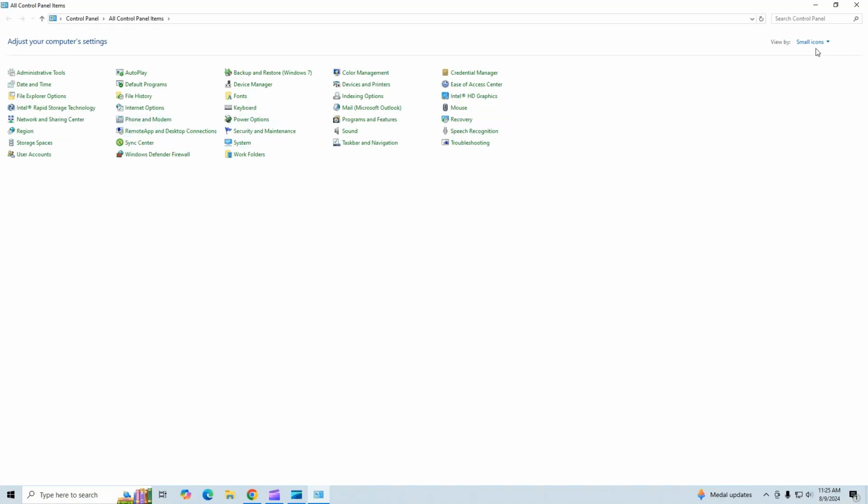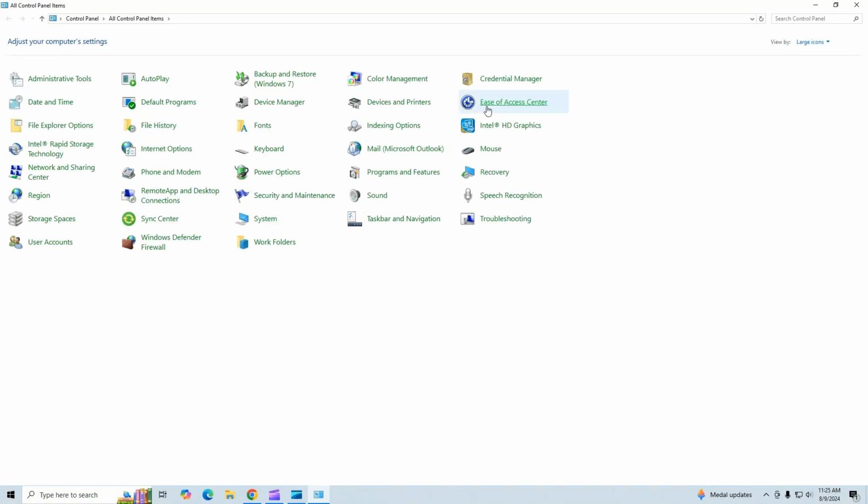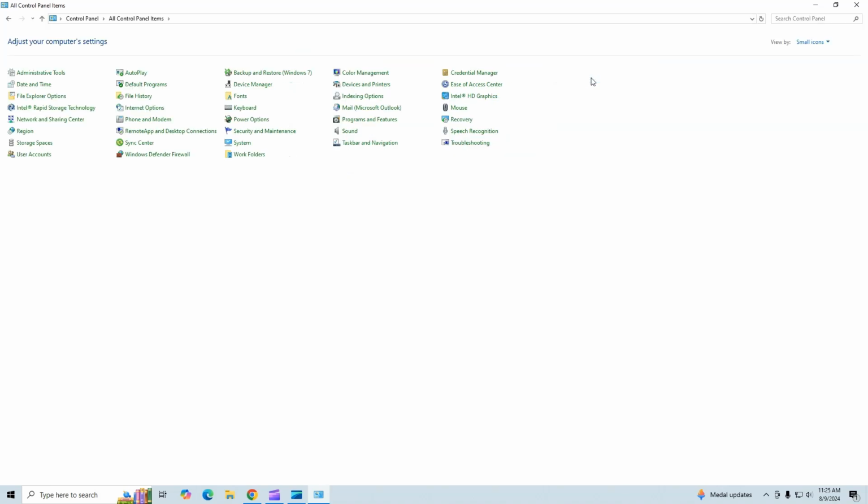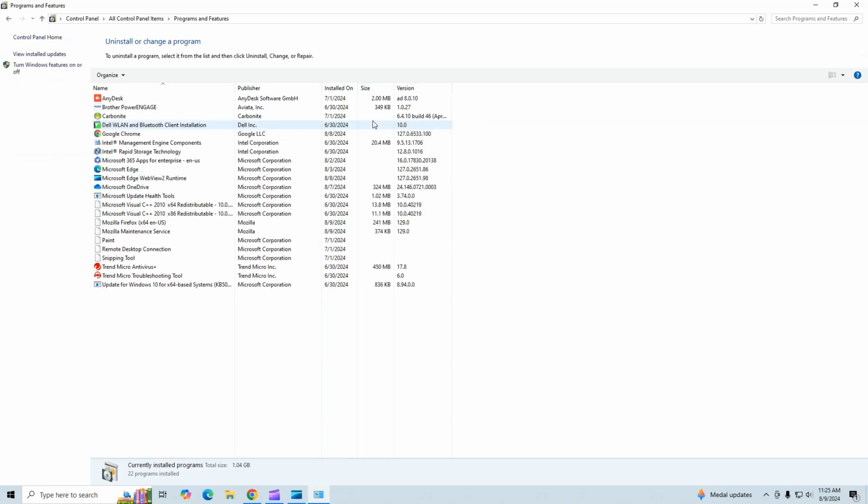If it comes up and it looks like this, then all you need to do is left click up here where it says category and then left click where it says small icons. And then you'll see, alphabetically, programs and features. So you're going to left click on that.